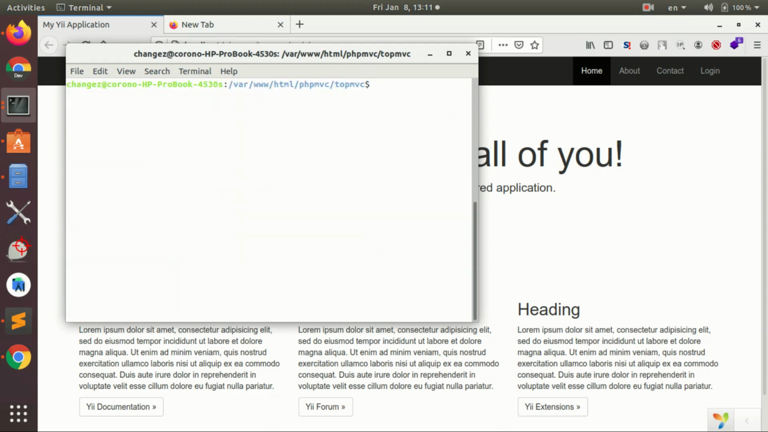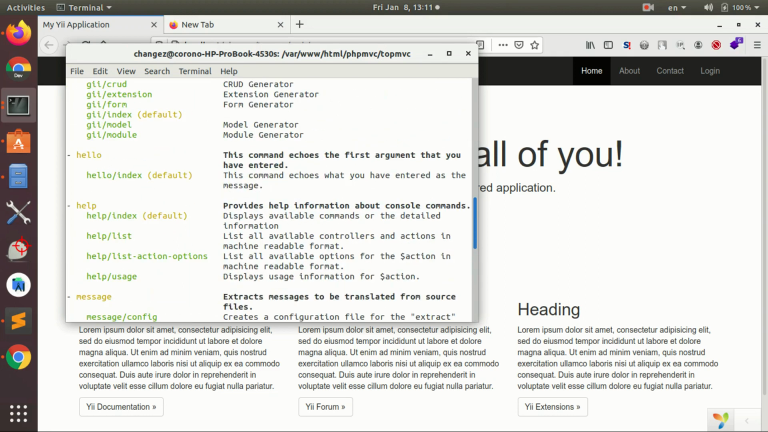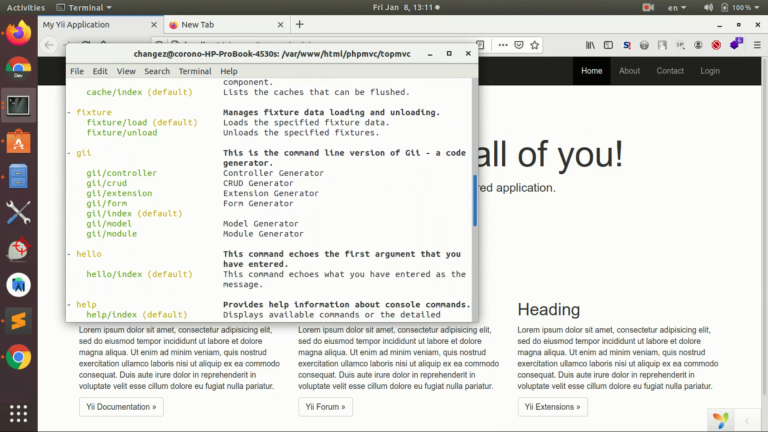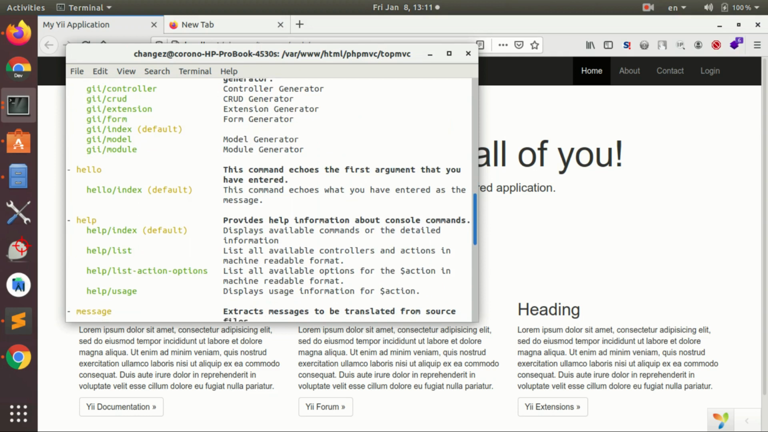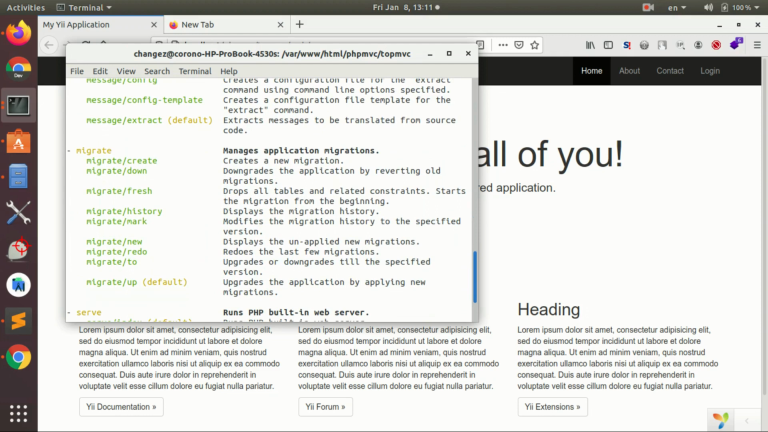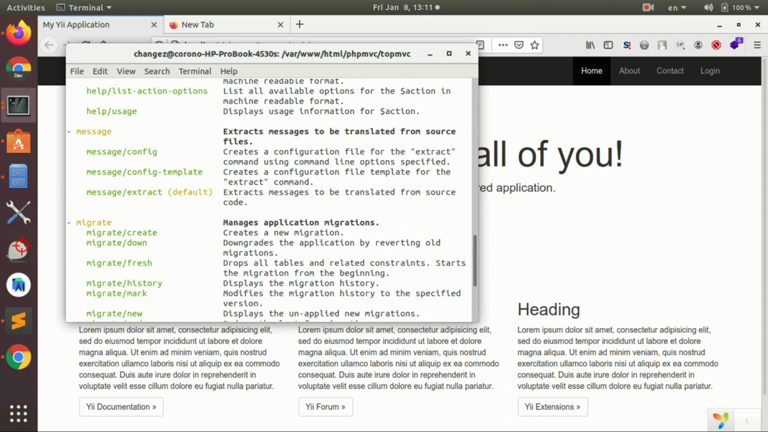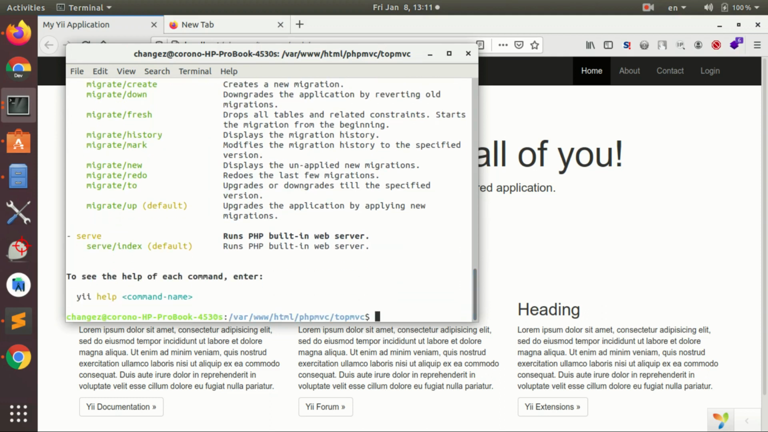Okay, that's clear. So we type php, and you see the long list of options. It means you can run these commands. You can clear the cache, you can do fixtures, you can do G, which I'm going to explain in future videos. If you want, I'll make a complete Yii2 framework video and show you step by step what E and G are. The purpose of this video is to explain MVC, so I'll go briefly over these things, this is our migration, and that's the serve and so on.